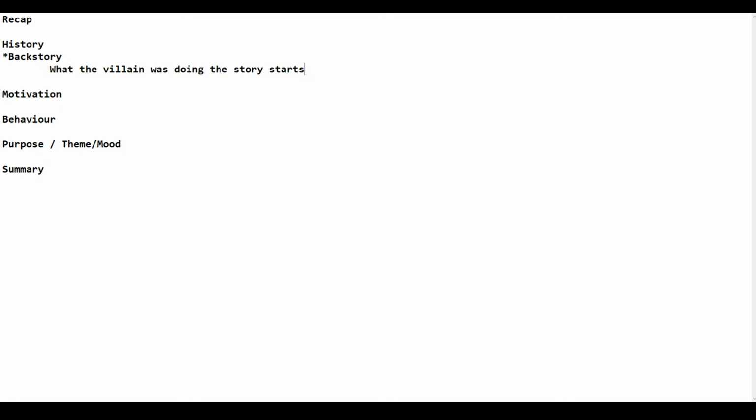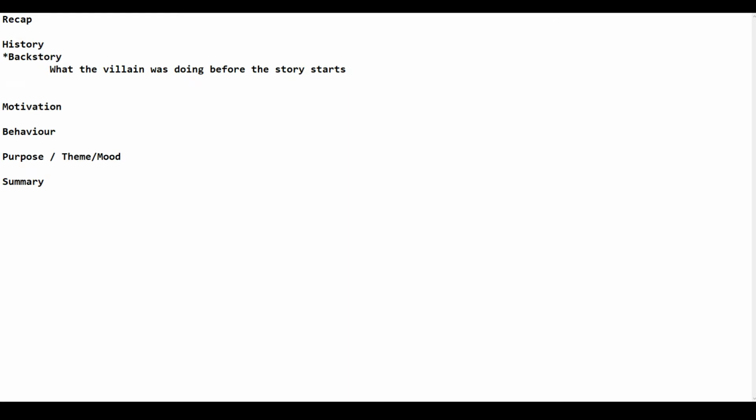But definitely what the villain was doing before the story starts can influence their purpose in the story and the theme and the mood of the story that they're exploring. But it's not just their backstory, it's also relationships with other characters. And a lot of these things you can also adapt for just NPCs in general, if you need to flesh them out.